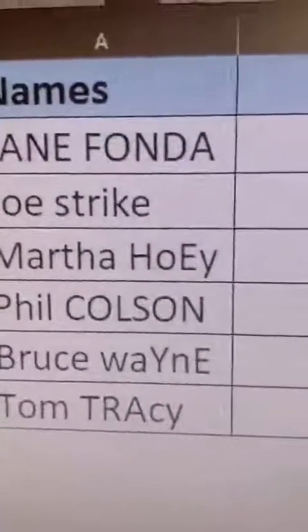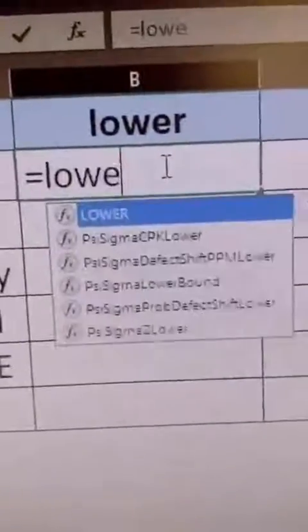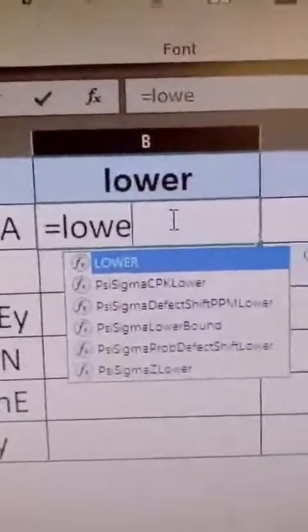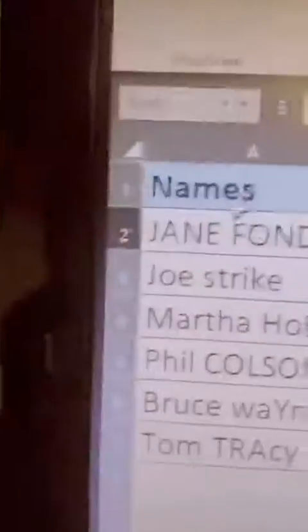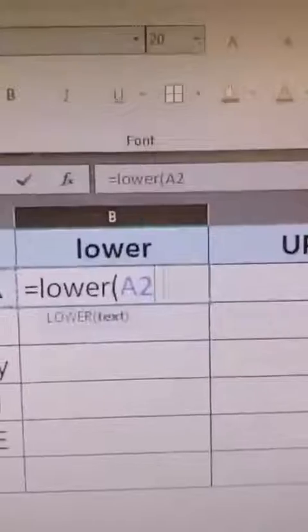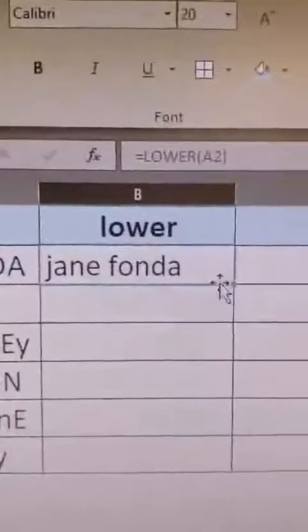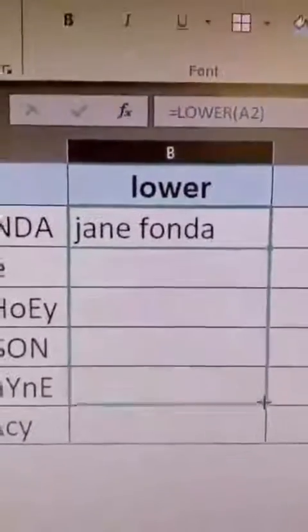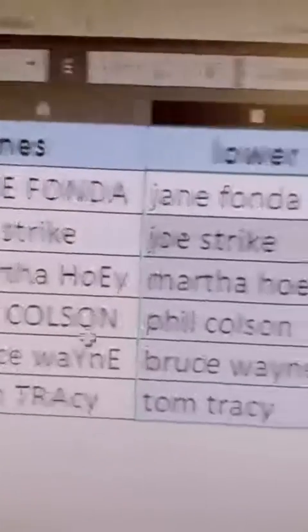If you want to convert them all into lower case, you come to this column right here and write the formula equals lower, and select the cell and close the bracket. So it's all in lower letters. And you drill it down, everything else will be seen in lower letters.